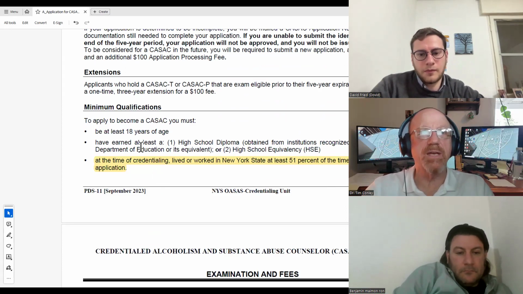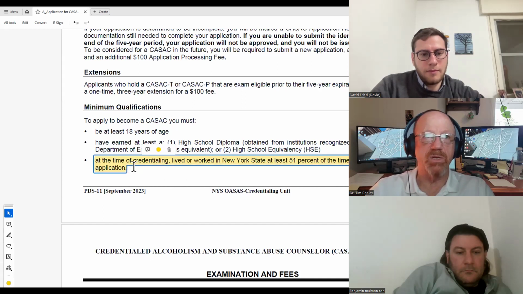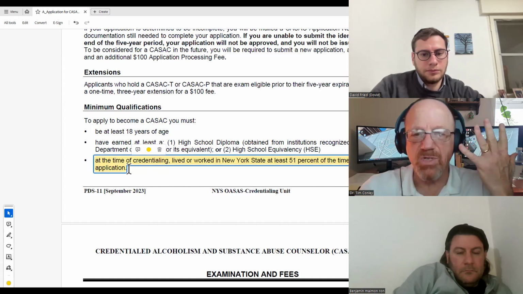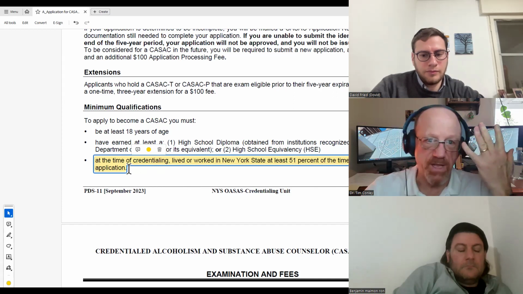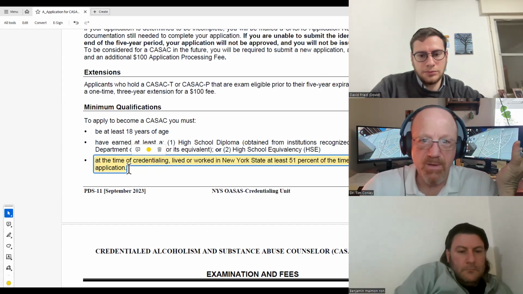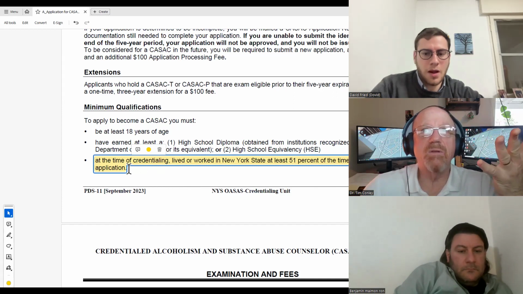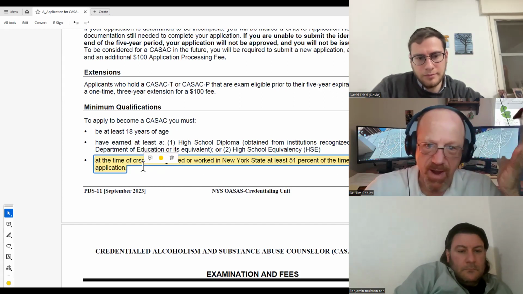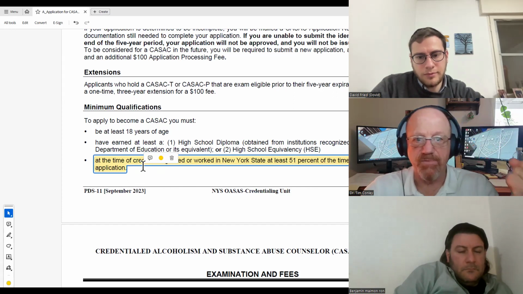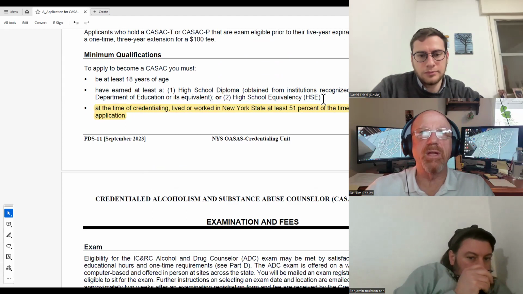So we have that. In order to get a CASAC in New York, there are certain requirements, and I highlighted this one ahead of time. You'll have to have lived or worked in New York State 51% of the time during an active application. So your application is active for 5 years from the time you file it. You apply to become a CASAC. Let's say you're in Israel for the next 2 years. So what? You come back to New York, you live there, and you're there for 51% of the time of your application, then it's good for New York. So really it's kind of a New York state credential.